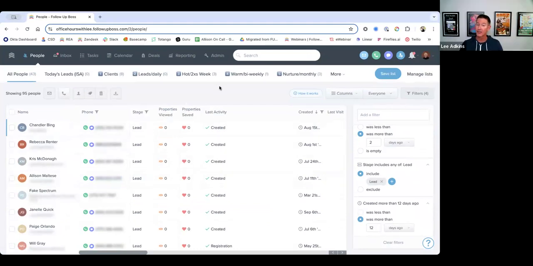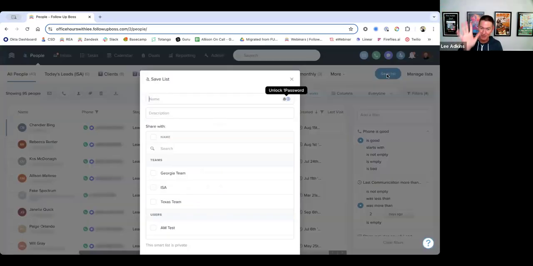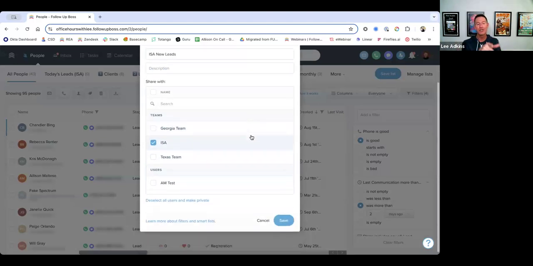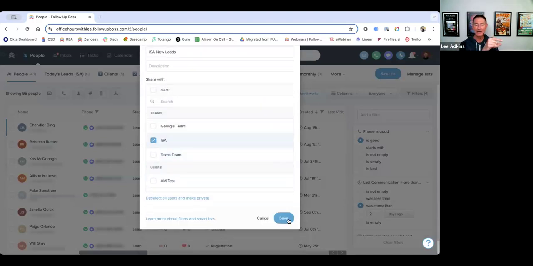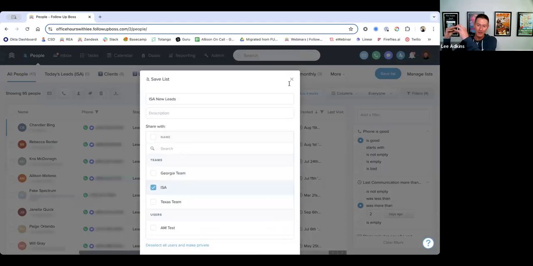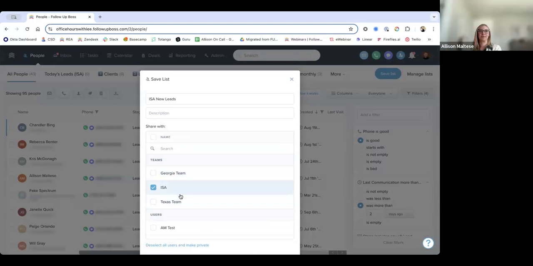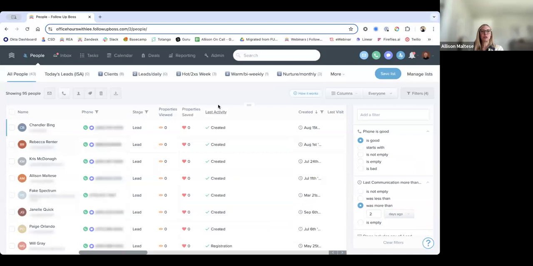And then I know it sort of goes without saying, but if you were building this list, you would obviously want to hit save list, name it something smart like ISA phone list. Yeah, new leads, phone list, something that is super clear. And we're going to get into this in a minute, but sharing smart list by team allows you to share it only with certain people and not across the whole account. So again, it's not confusing for your agents or other staff. Yeah, exactly.